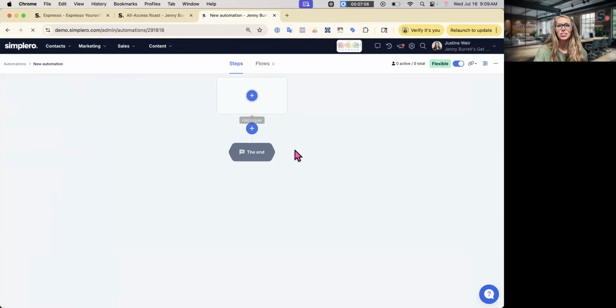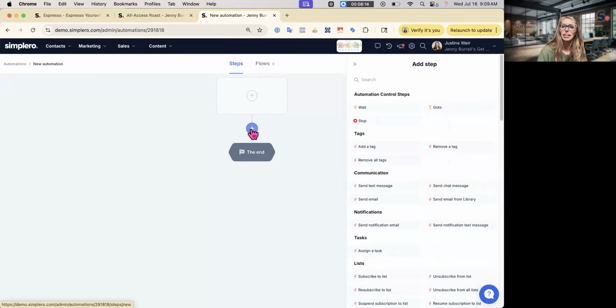So we're just going to save those. Now we have the actual automation set up. Automations are a very, very powerful tool inside of Simplero. There is so much that you can do with them. So if you click this little plus icon, this is going to add a step.